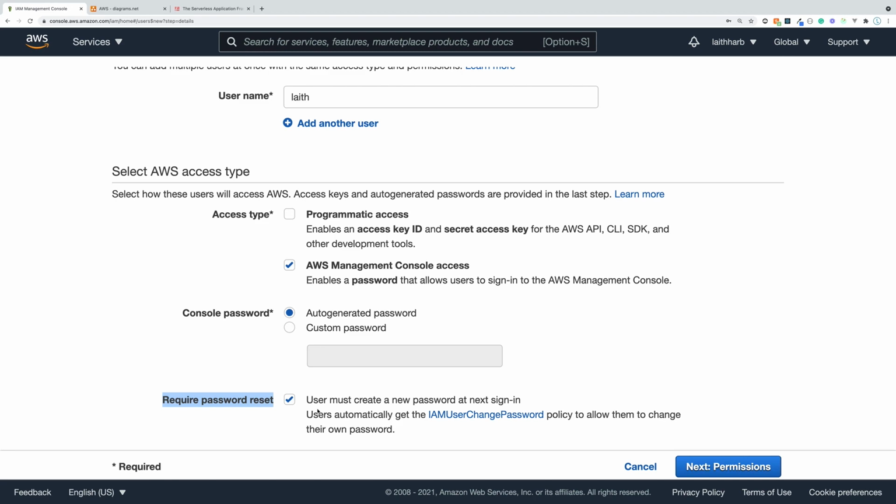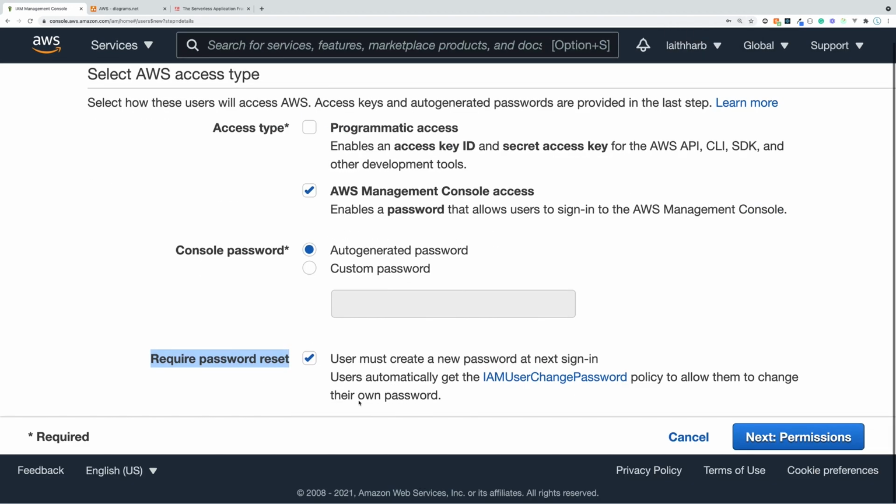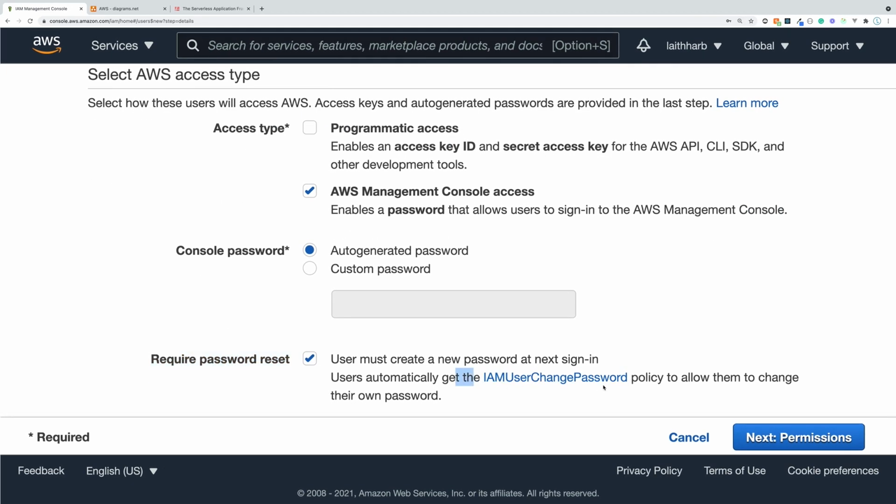And you can see here, let me just zoom in, you can see here that it says user automatically gets the IAM user change password policy, which will allow them to change their own passwords. You can see that this is a policy that they get, which gives them the permission to change their own password. All right, so now let's just go here and say next permissions.